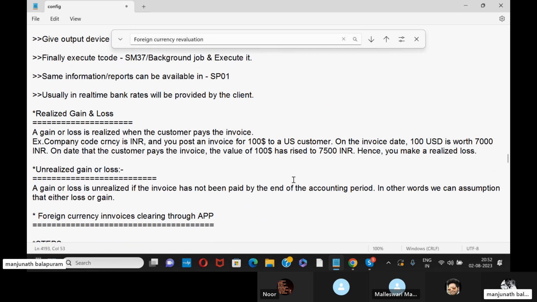What is meant by unrealized gain or loss? A gain or loss is unrealized if the invoice has not yet been paid by the vendor by the end of the accounting period. In other words, it is just an assumption. I may get a loss, or I may get a profit. We are just assuming, so that comes under unrealized gain or loss.